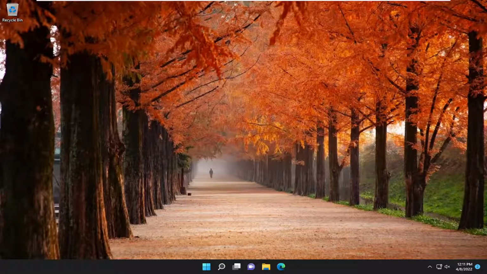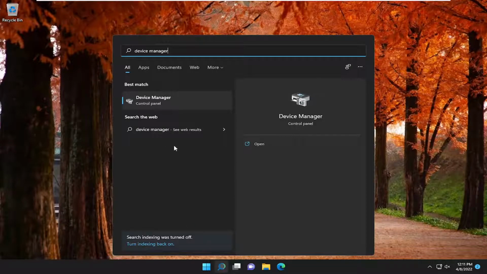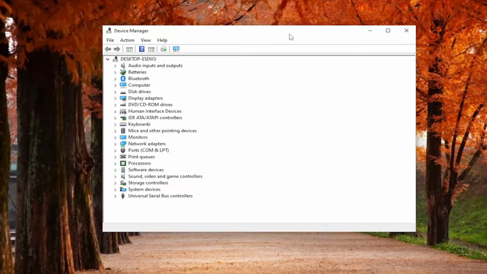So one further thing we can try as well, if you're still having the problem, would be to open up the search menu and type in Device Manager. Best result should come back with Device Manager. So go ahead and open that up. And you want to expand the mice or keyboard section depending on where you're having the issue with. So maybe it's your mouse or it's your keyboard.